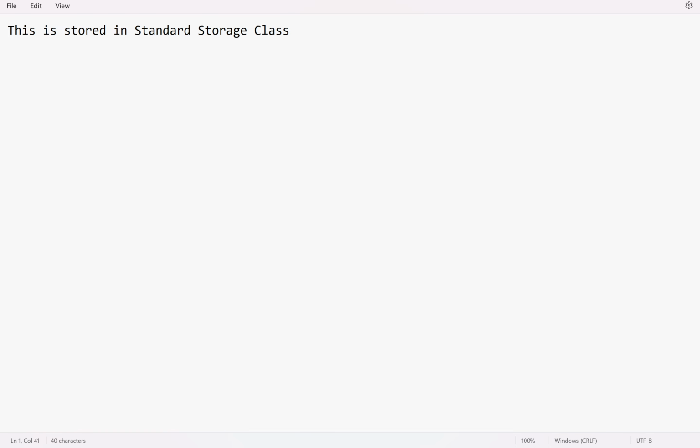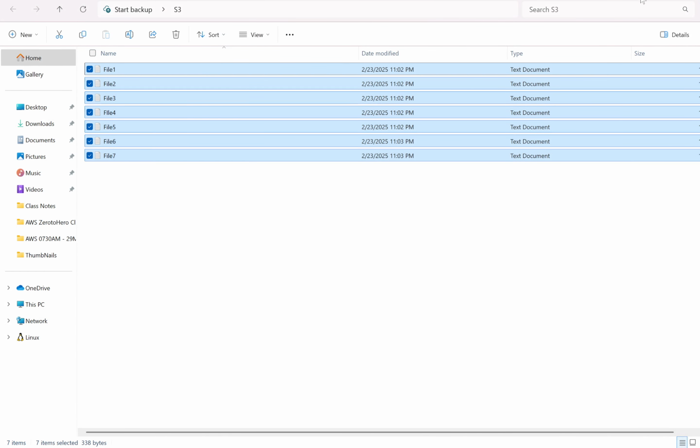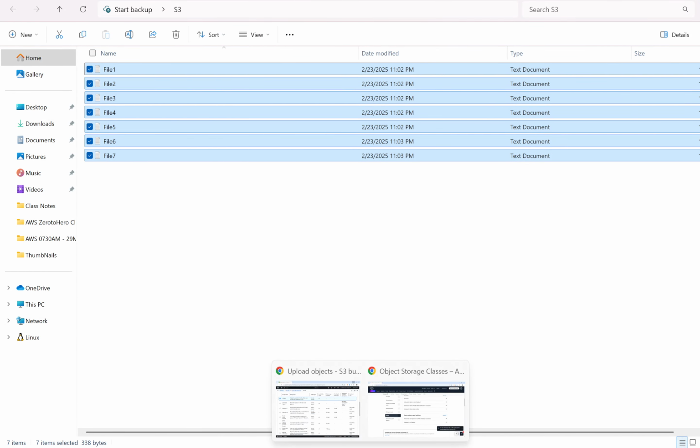Then file 4 is going to be one zone IA. Then file 5, glacier instant retrieval. File 6, glacier flexible retrieval. Then file 7, glacier deep archive. Okay, we got all files, right? Let us upload all objects into the S3 bucket.